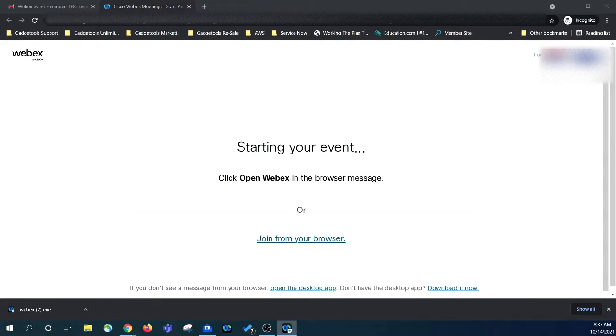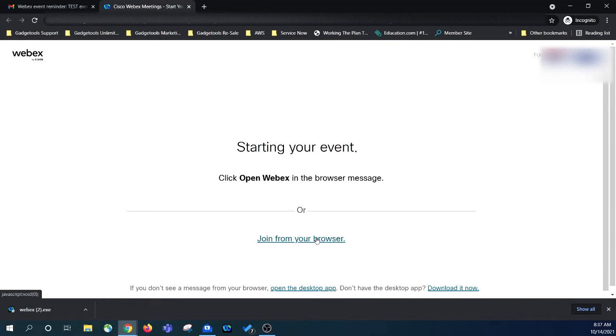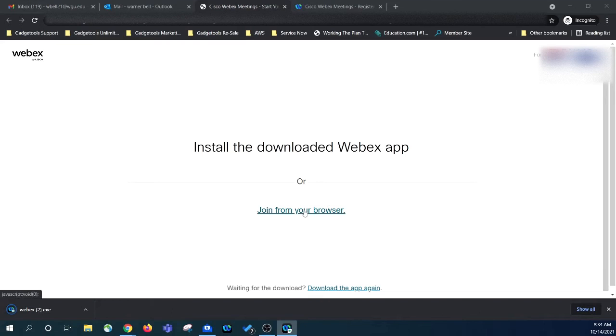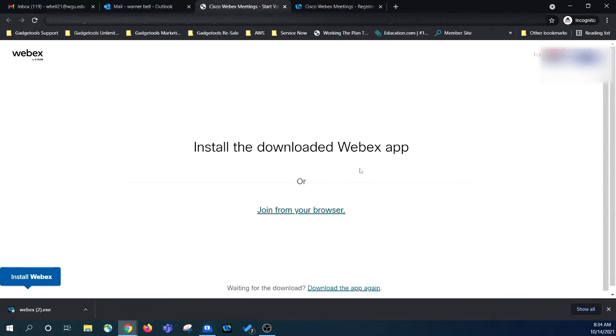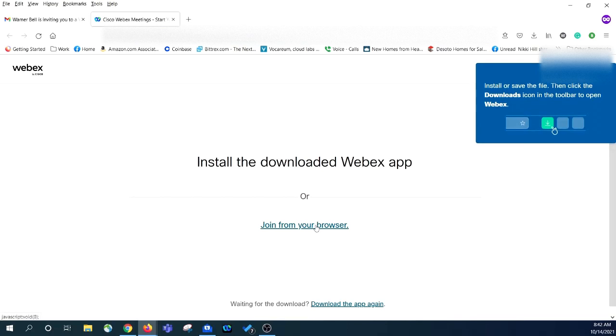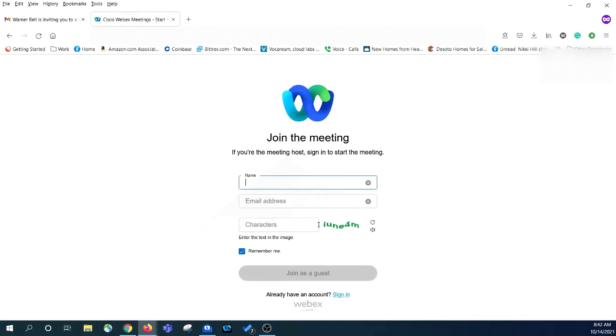After clicking join, the next window will have you download and install the WebEx application, and in some cases will automatically begin the download. However, you do not have to use the WebEx application to join the event. You can join the event from your browser just by clicking join from browser here, and it will open a new browser window and join the meeting from there.